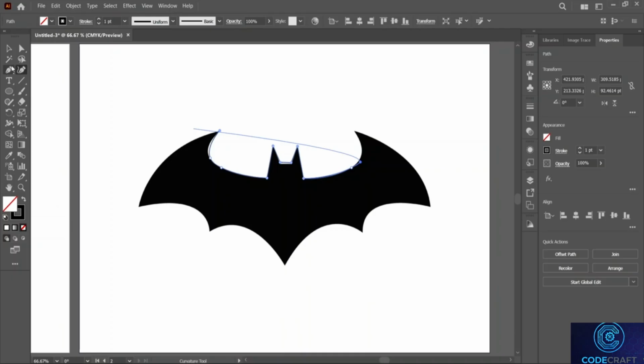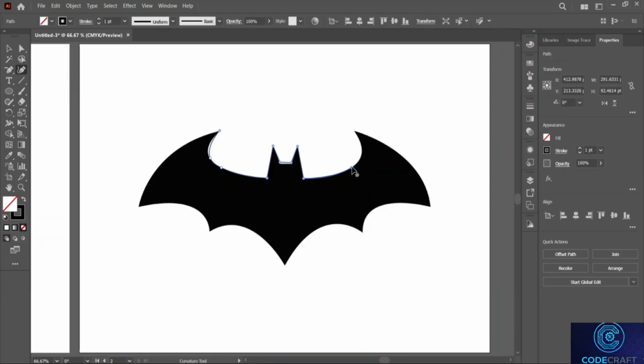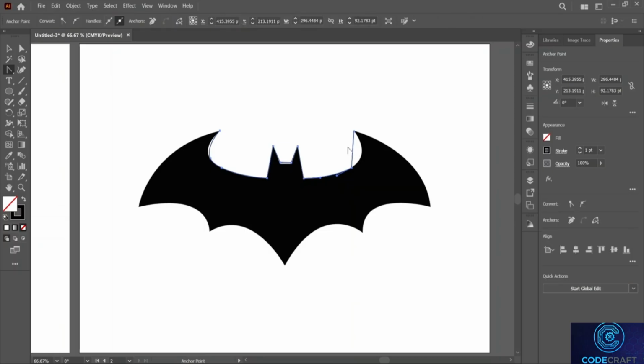Now what I'll do is use the delete anchor point tool over here to delete this part, and I can again go on using the curvature tool. Okay, so now what I'll do is use the anchor point tool and then curve these lines manually. As you can see, this is way easier.